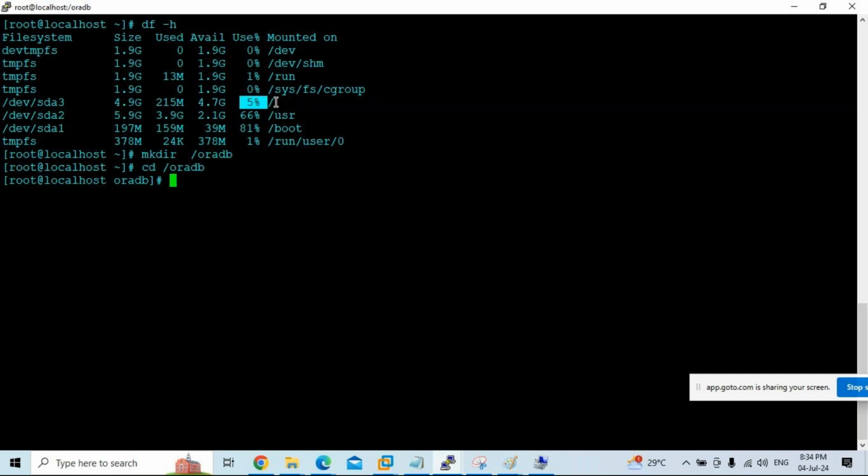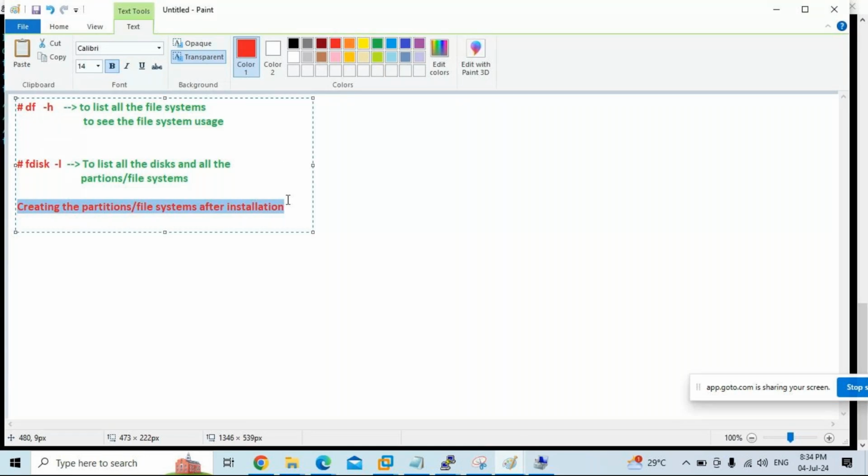We can't increase the root partition size. So it is not recommended to keep the data under root. We have to create a separate partition for that. That is what we are discussing, how to create the file system later after installation. So what are the steps you have to follow?